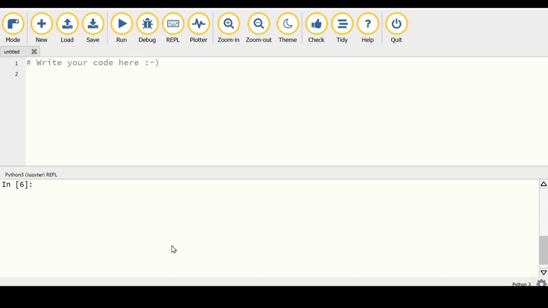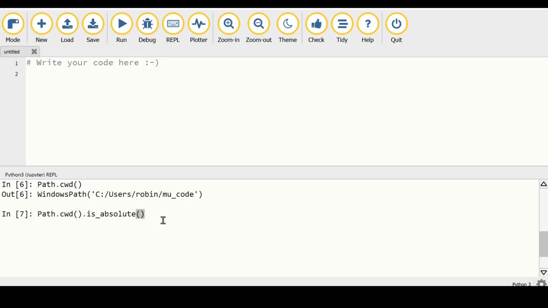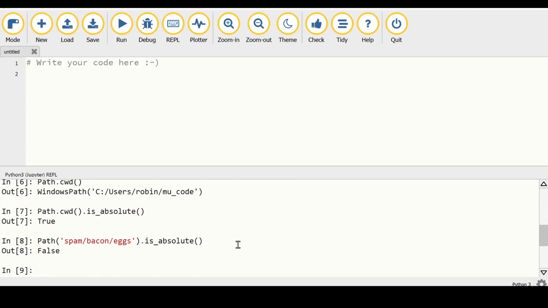then returning the absolute path of a relative path. So first of all, we can type in Path.cwd for the current working directory, and then we can check whether this is an absolute path by typing in is_absolute after the current working directory, and here we're gonna get back True. But if instead we are using a relative path like this, and we're checking whether it's absolute, we're gonna get back False, because of course that's a relative and not an absolute path.